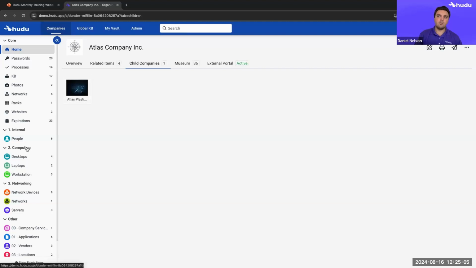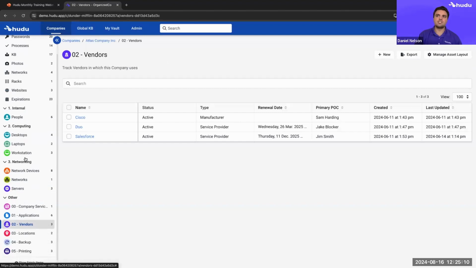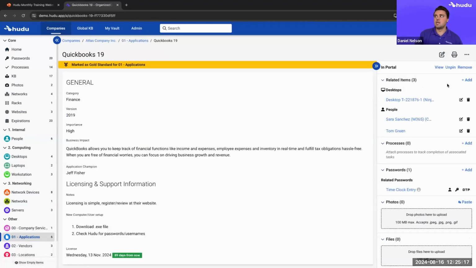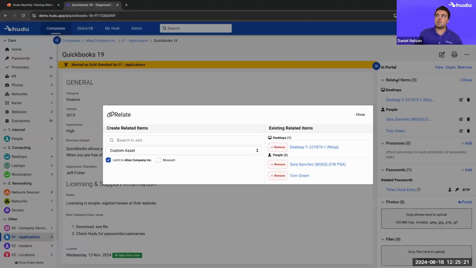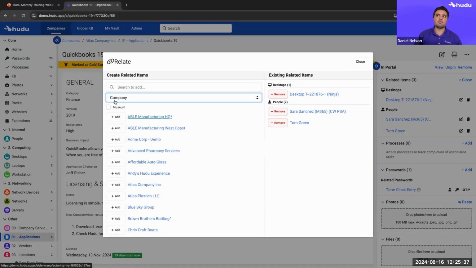And then what we can do is, maybe we need to add an application, for instance. And let's say we need to relate this to our other company that we have as well. The nice thing about using related items here is we don't have to limit it just to the company that we're in. So if we want to create a global relationship with another asset or another vendor or whatever it may be, we can do that here, but we can also just link it to that other company.